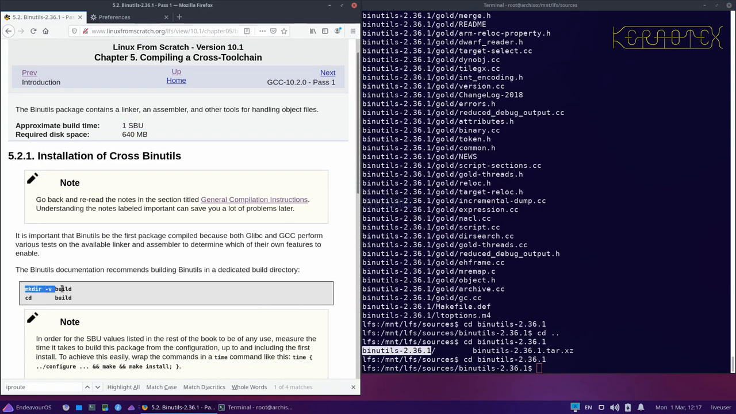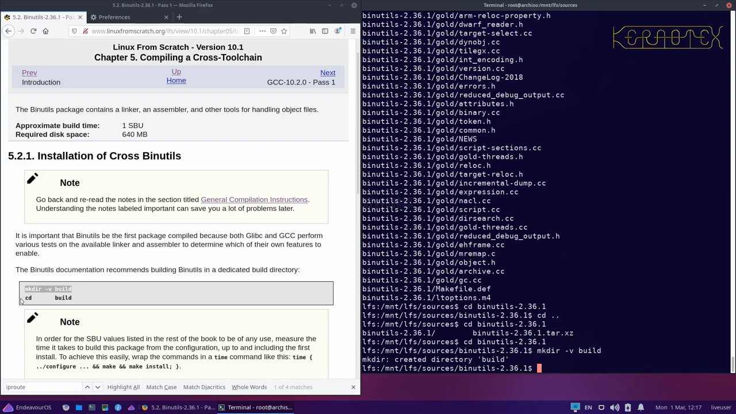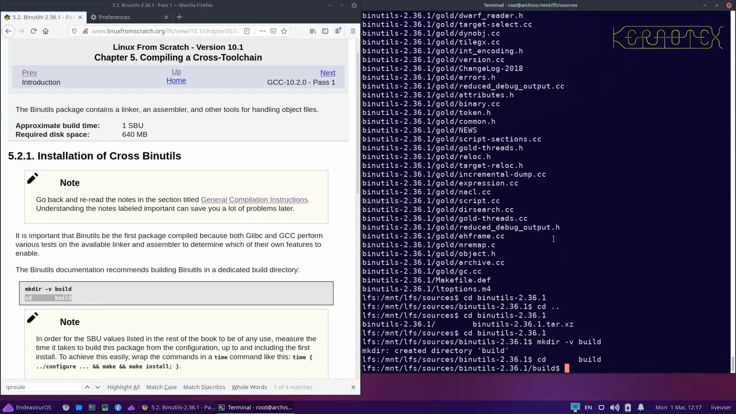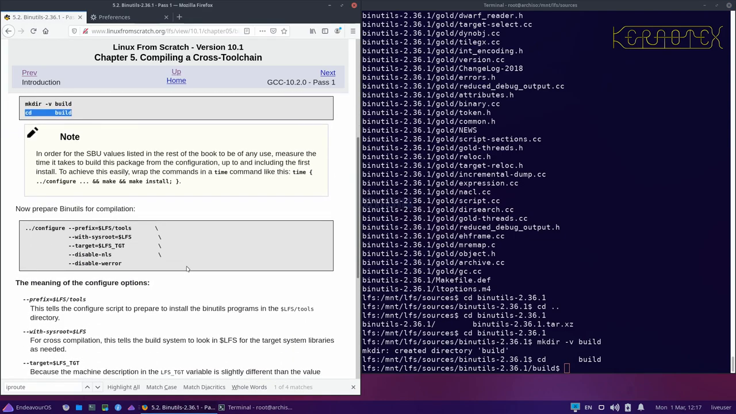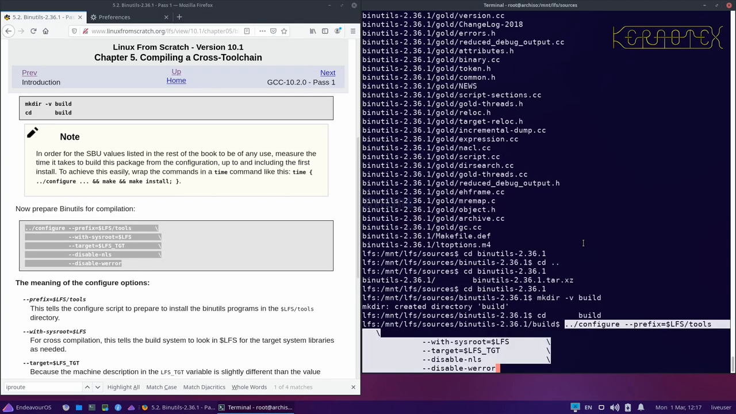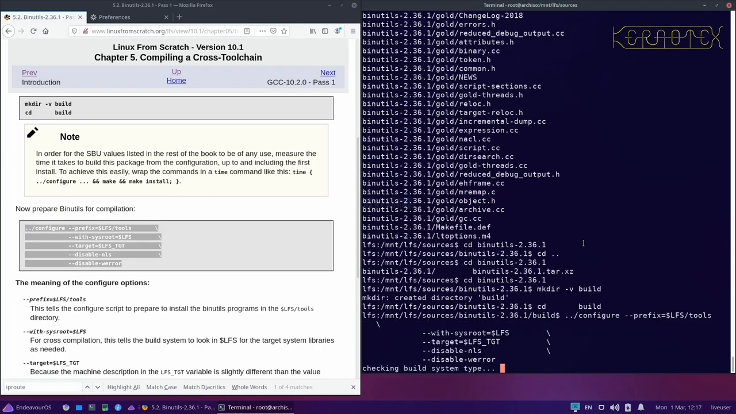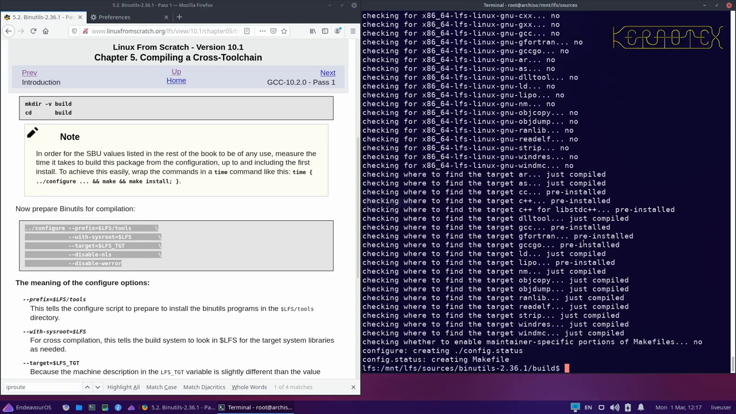So we start off with the commands here, just copy and paste them in. As I said before, just copy and paste them in one at a time. This is one complete command. These backslashes just mean that the command carries on the next line, and they've done this just to make it easier to read. So just copy and paste that in, and we configure our first package, binutils, and you can see that's quite quick.